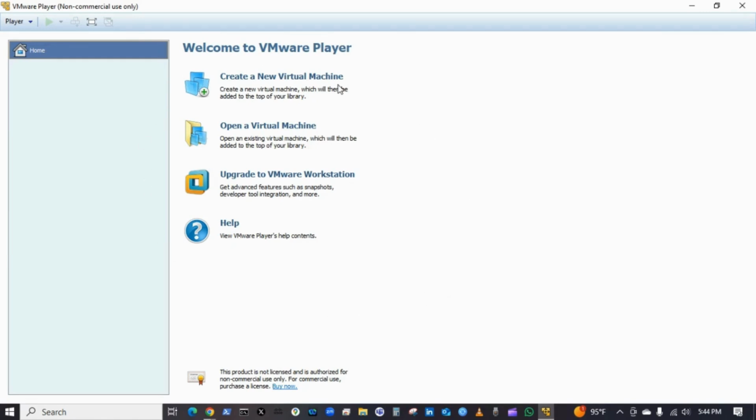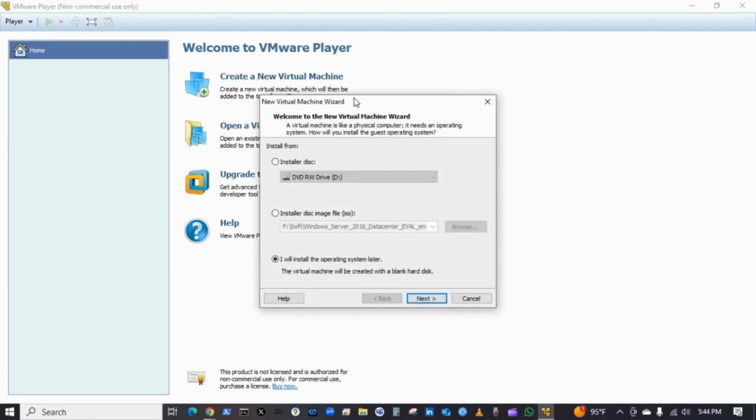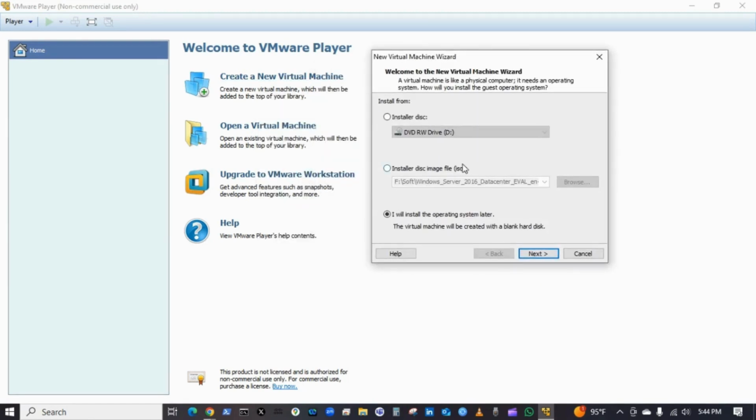As we are creating a new virtual machine, we'll choose option number 1. I will click on it, and a wizard pops up. So this is the wizard it has given us to install Windows 7.